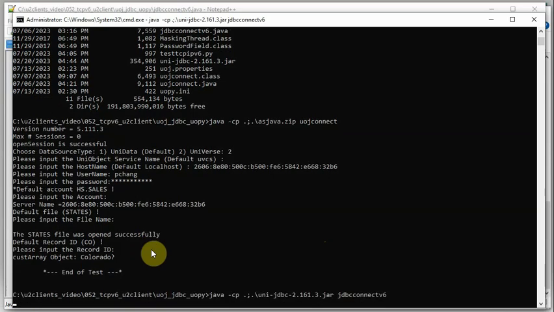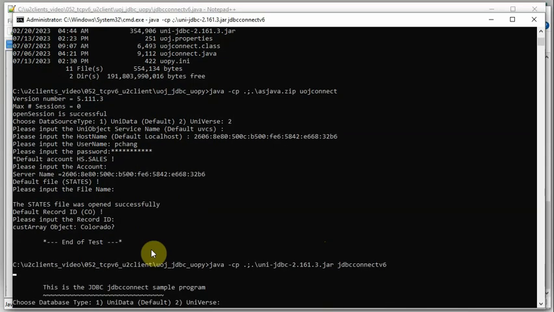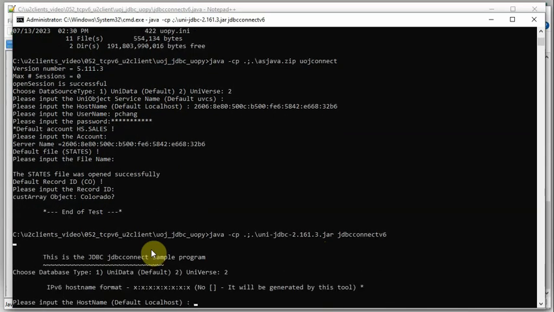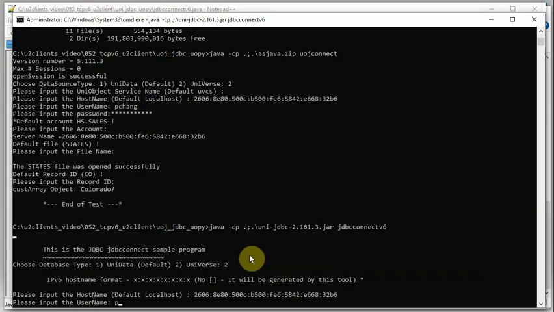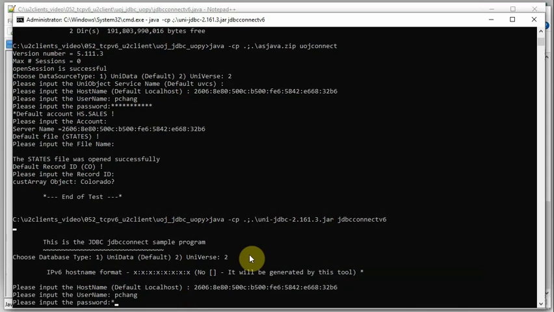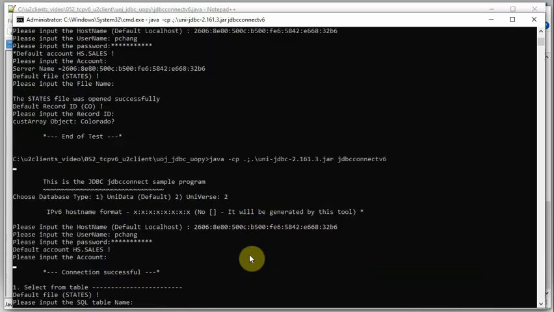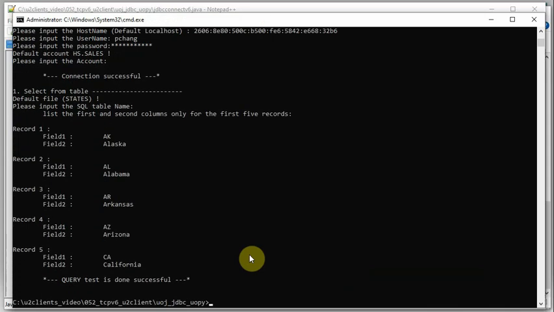So using the same program, using the same universe, this time I need to put the IPv6 address, username and password. So it works successfully with IPv6 on the JDBC client.